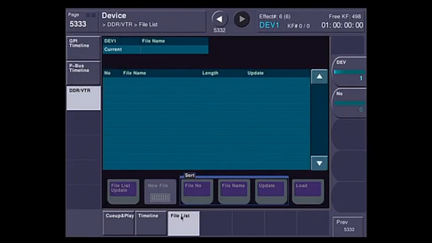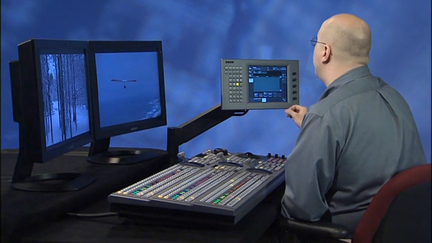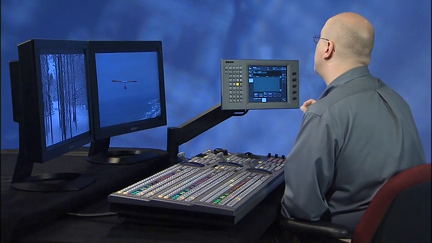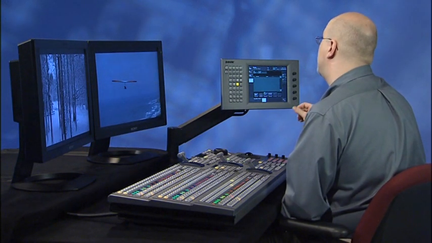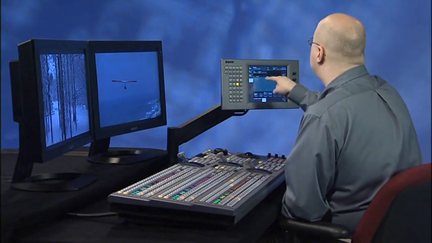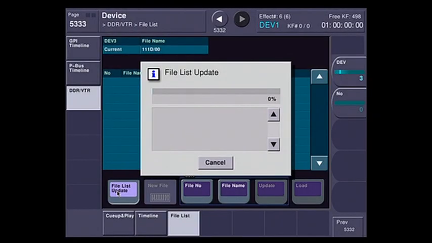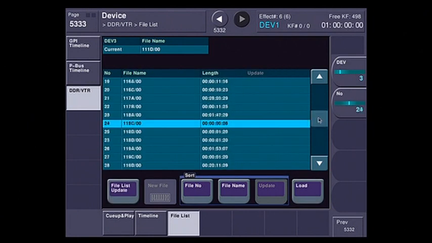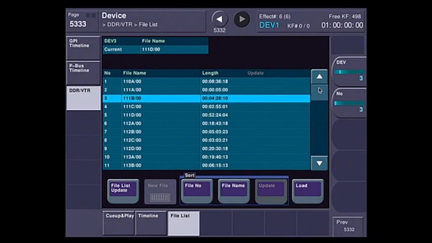Now, file list is used specifically for VDCP clip servers. In this case, I'm going to go to device 3. Now, the menu woke up here because the switcher knows that device 3 is attached to a VDCP clip server. In this case, I'm going to hit File List Update, and it will ask the server to show all the clips that are stored in its library. Now, I can scroll up and down and find a clip and load it.